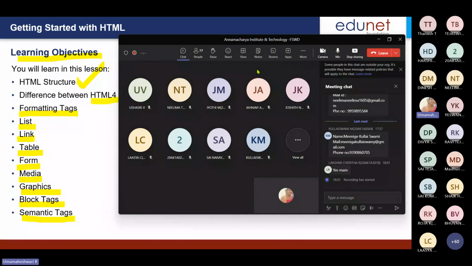Okay. So before starting with this, can you tell me what is HTML? If this is an interview question, what is HTML? How will you answer? You can also give the answer in the chat box, or you can unmute and tell me.